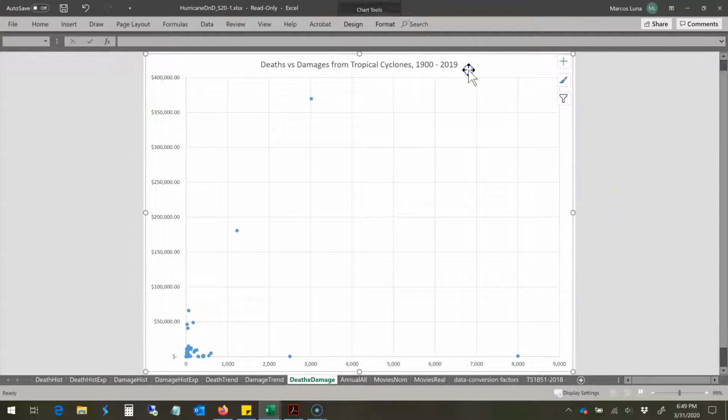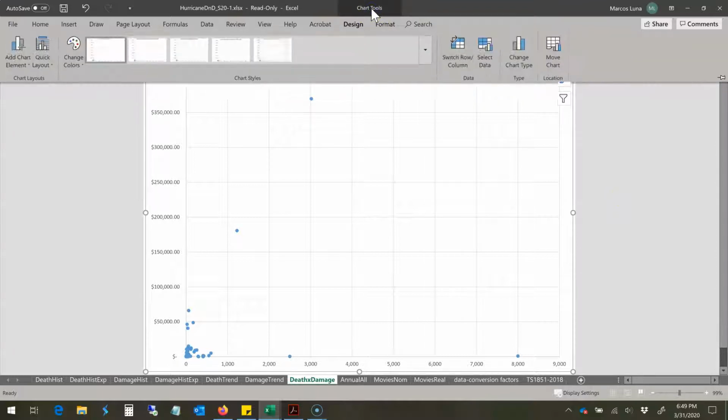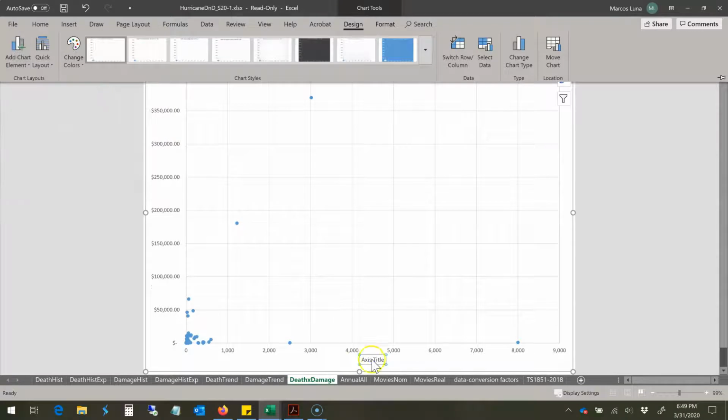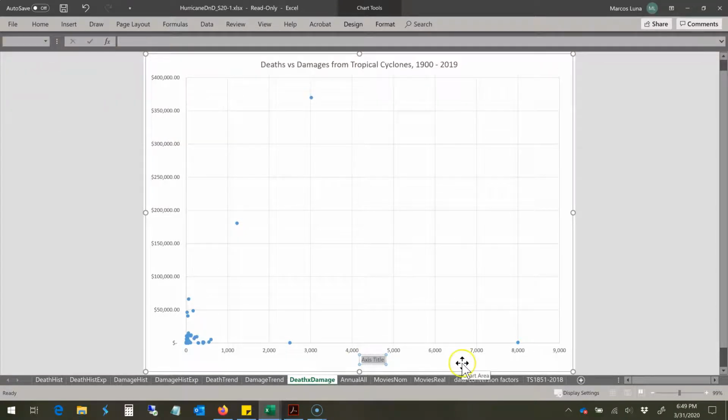We should label this too, because it's not obvious what this is about. I want to label the x-axis so we know what that is. So I'm going to add a chart element there. I want to add an axis title to the primary vertical. Down there I'm going to add deaths, so we know what that number means. The dollar sign I think is pretty obvious, but this is not so obvious.